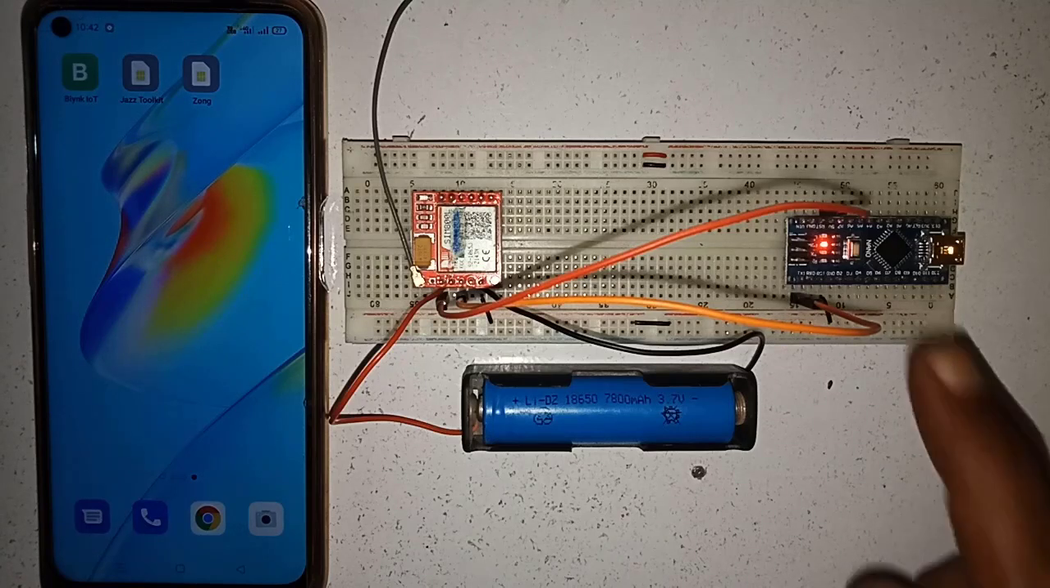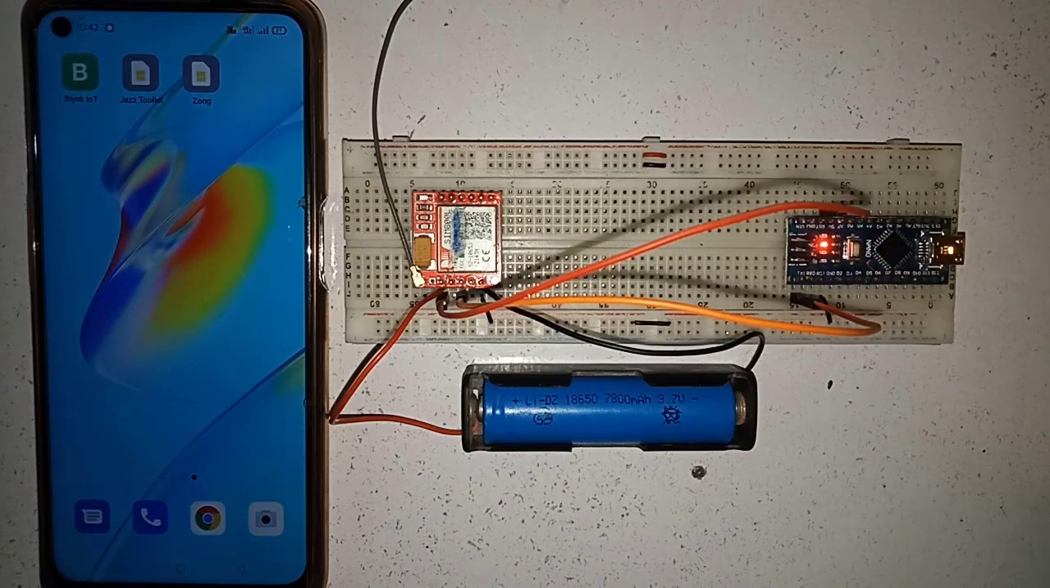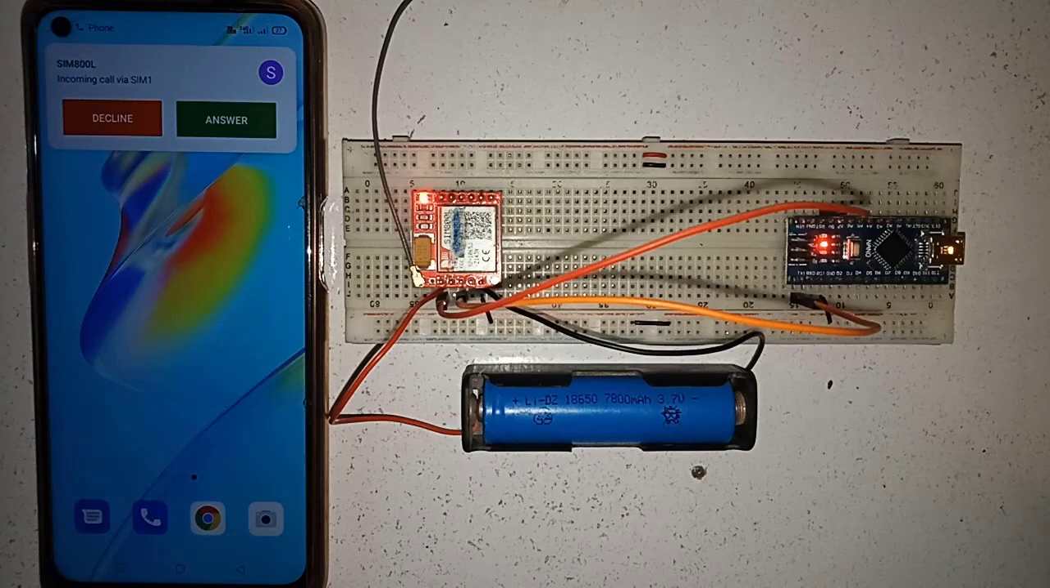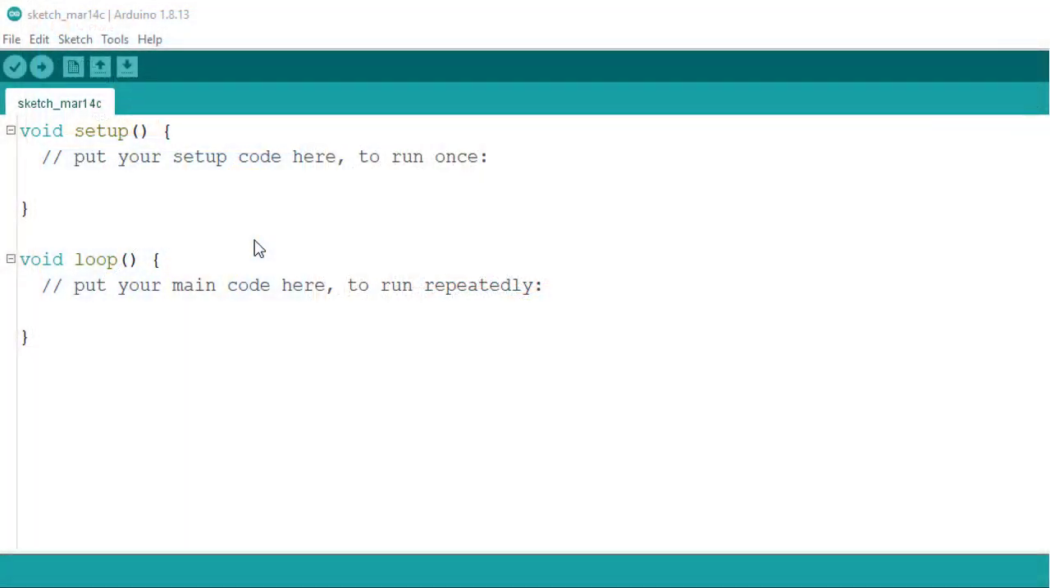Hello friends, you can make a call using SIM800L by just writing two lines of code in the Arduino IDE. To start this project, you will need to have Arduino IDE installed on your computer.